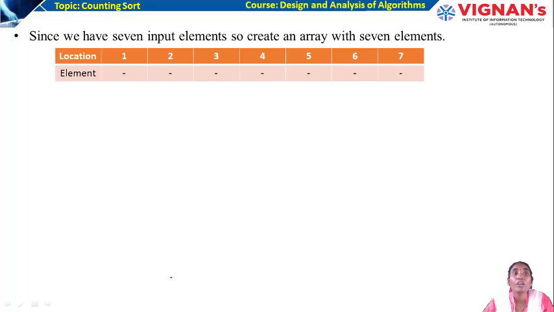Now we have 7 input elements. So we have to create an output array with 7 empty elements. This is the output array whose locations are from 1 to 7, as we have 7 elements, and these are the elements we have to fill up. For that we have to take the modified array as the base.